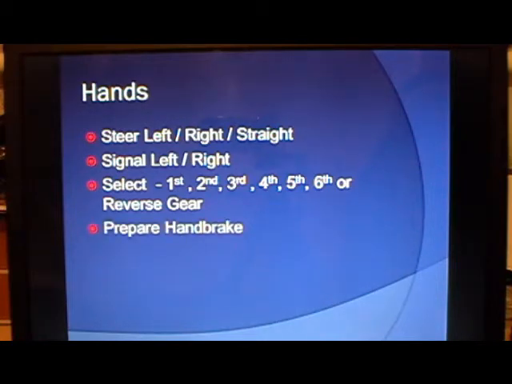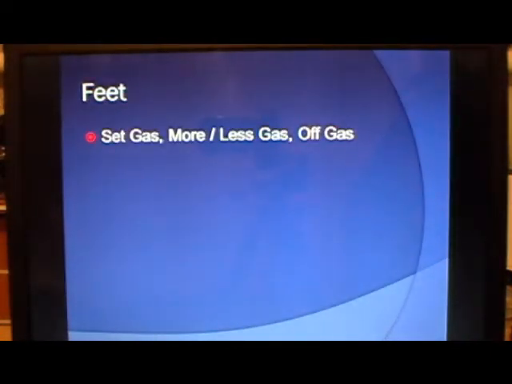For the handbrake, you would say prepare the handbrake, that's lifting it a bit, having the button pressed in ready to release it. Handbrake off and handbrake on. And for the feet, you might say for the gas pedal, set gas, more gas, less gas, off gas. Those kind of simple instructions.